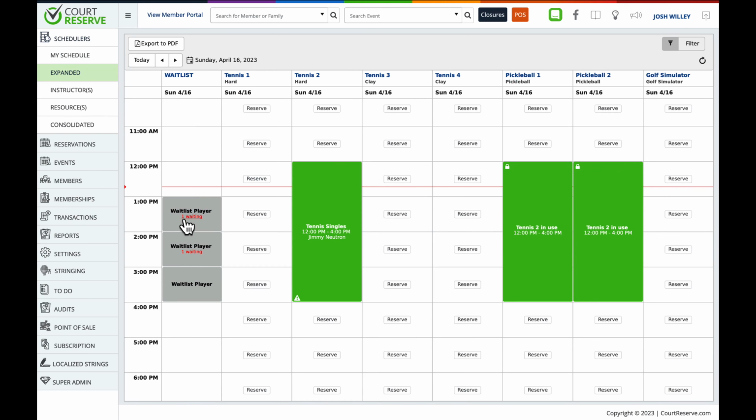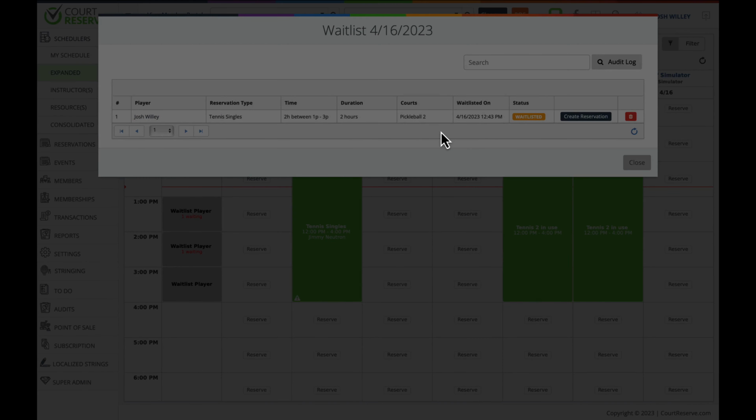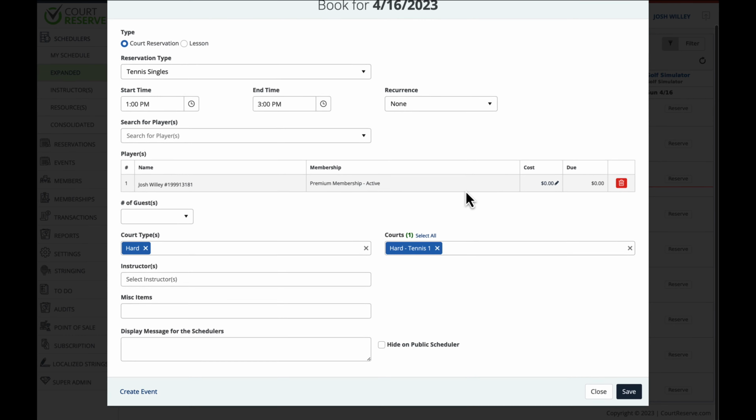And then when we click on the one waiting, we'll be able to see all of those different members that are on the wait list. And we can create that reservation for them from that waitlist view.